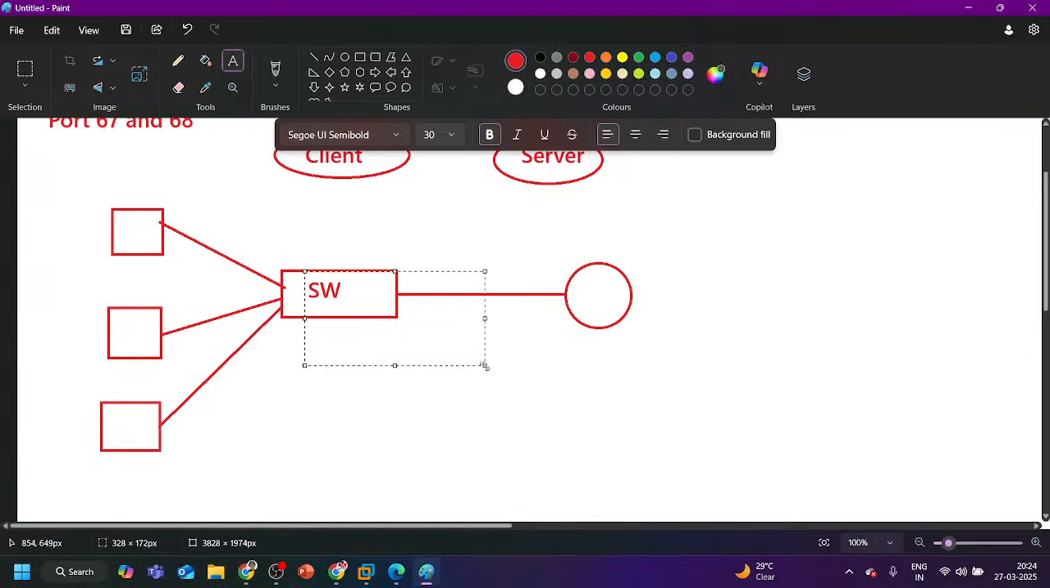The switch can be the core switch or an access switch? Any switch. It can be a distribution layer switch or an access layer switch, it doesn't matter. PC1, PC2, and PC3. And this router is my DHCP server.